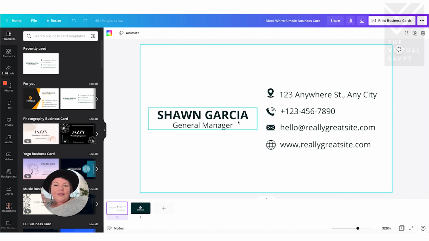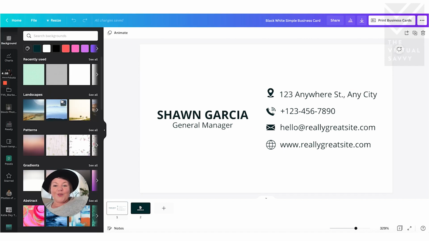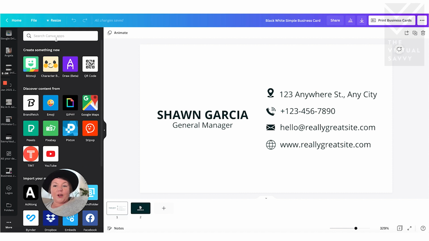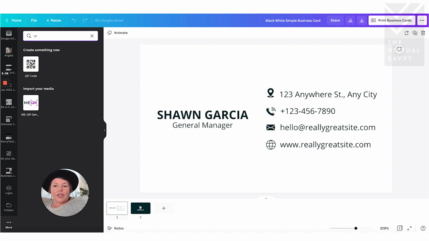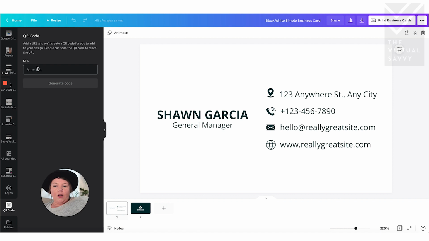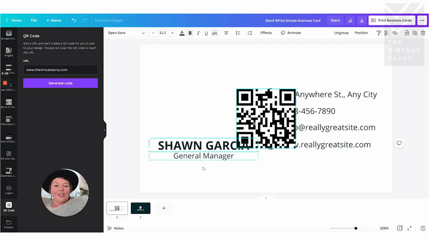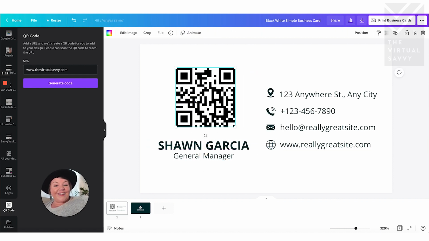But one of the things that Canva enables you to do is to put in a QR code. So in order to find that QR code, you're gonna scroll all the way down on this side menu until you see these three dots that say more. And for me, it just pops up here, but if it doesn't, you could even just type in QR. And you put the QR code in here. And so let's say I want to send people to my website. I can do that and it will generate a QR code for me that I can put onto my business card.